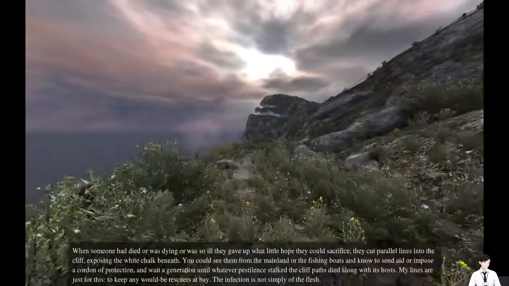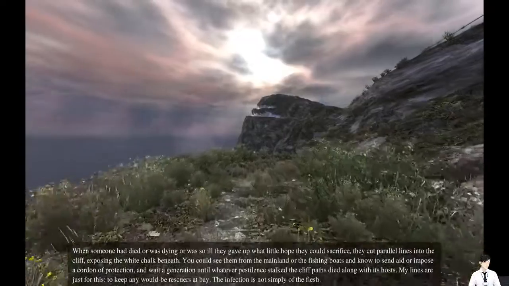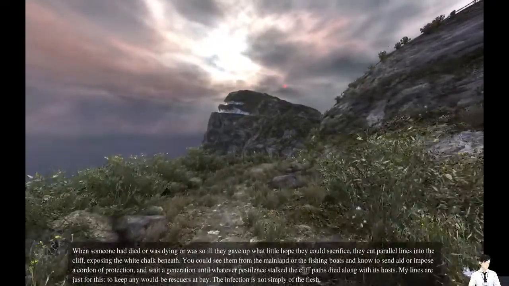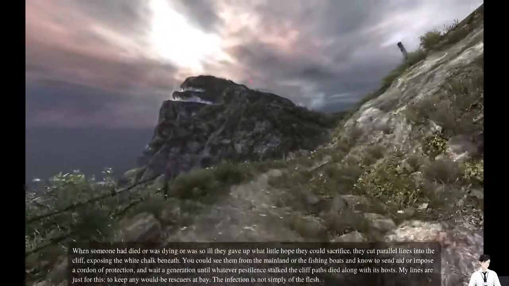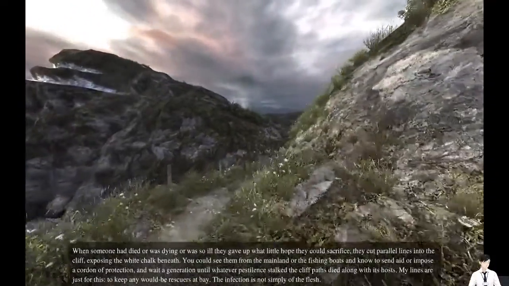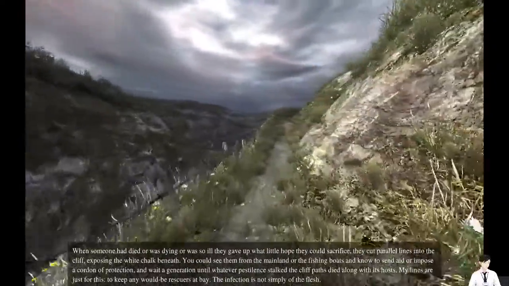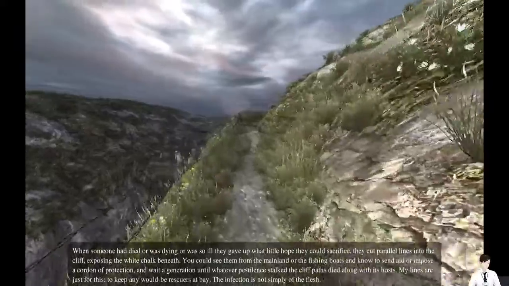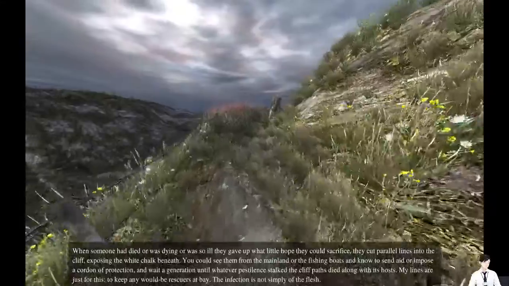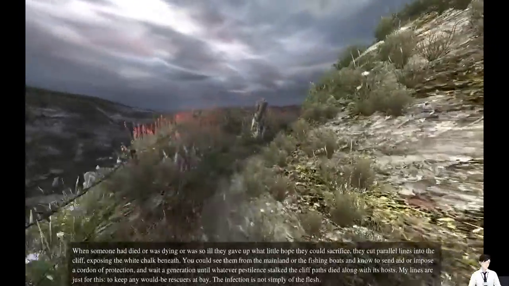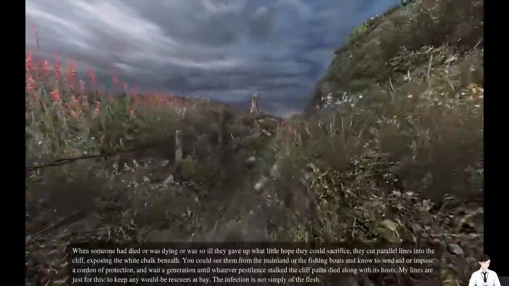When someone had died or was dying, or was so ill they gave up what little hope they could sacrifice, they cut parallel lines into the cliff, exposing the white chalk beneath. You could see them from the mainland or the fishing boats, and know to send aid or impose a cordon of protection, and wait a generation until whatever pestilence stalked the cliff paths died along with its hosts. My lines are just for this: to keep any would-be rescuers at bay. The infection is not simply of the flesh.